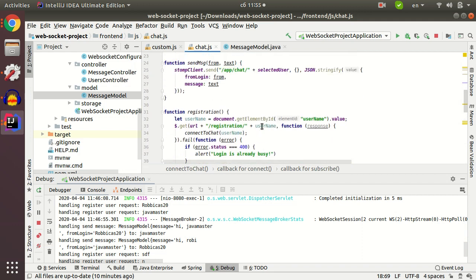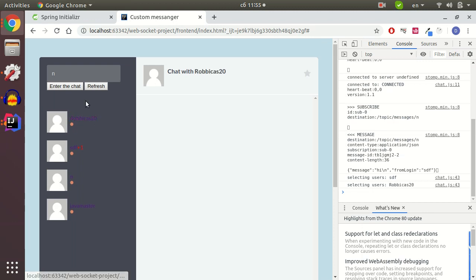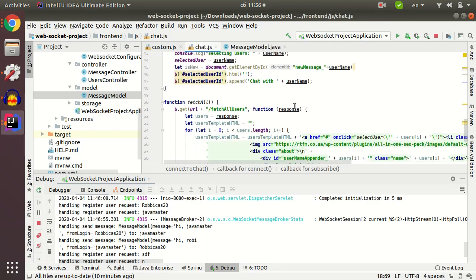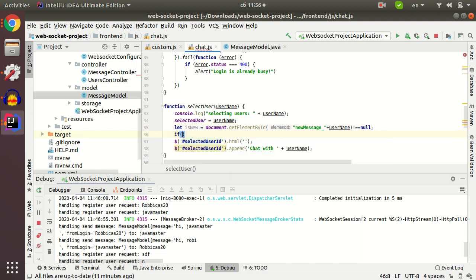Okay. Because when we select user, we can select it for two reasons. We want to write to those user, and we received a message from the user. So we need to check if it's a new message, or if we are just initiating the chat, okay? And let's continue. Username. And if it's not null, if it's not null, then we just need to remove plus sign.